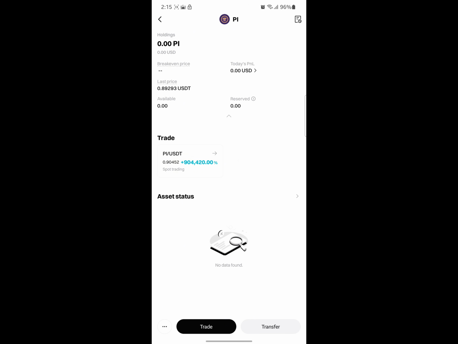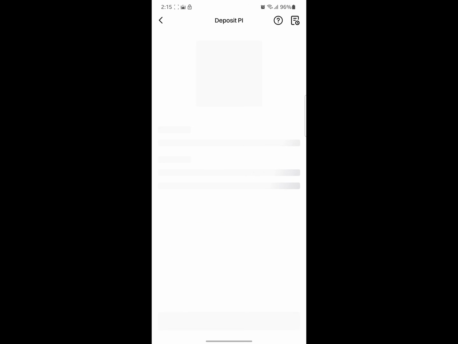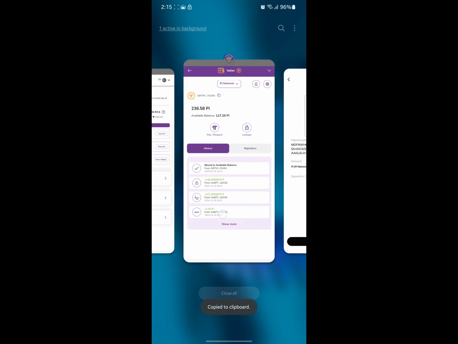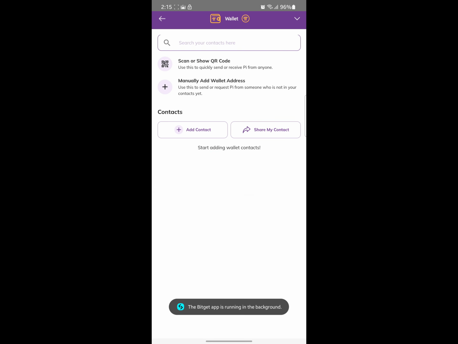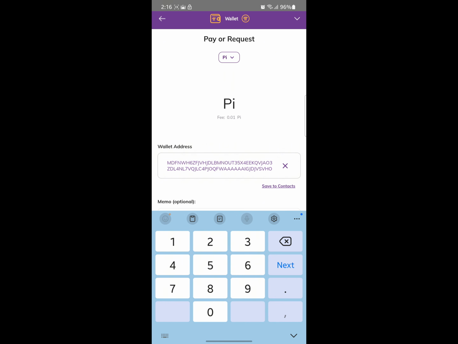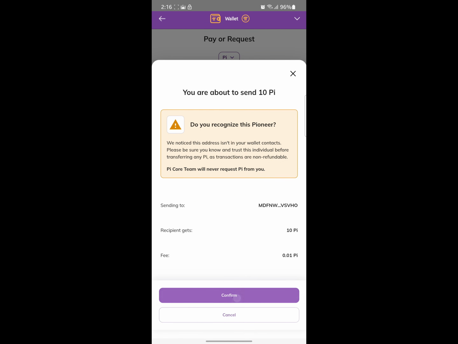As you can see, the price of Pi is already reducing. So what I'll do is I'll come to here, then I'll click on deposit, then I'll click on this, copy this, then I'll come back here, then I'll click on pay, then enter manual wallet address, then paste the address there, then put in the amount of Pi I want. Let's say for example I want to withdraw 10, then I'll click on send, and I'm going to send.